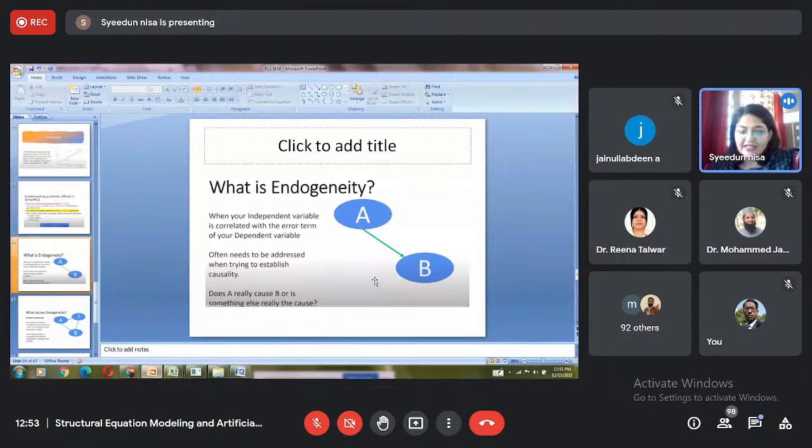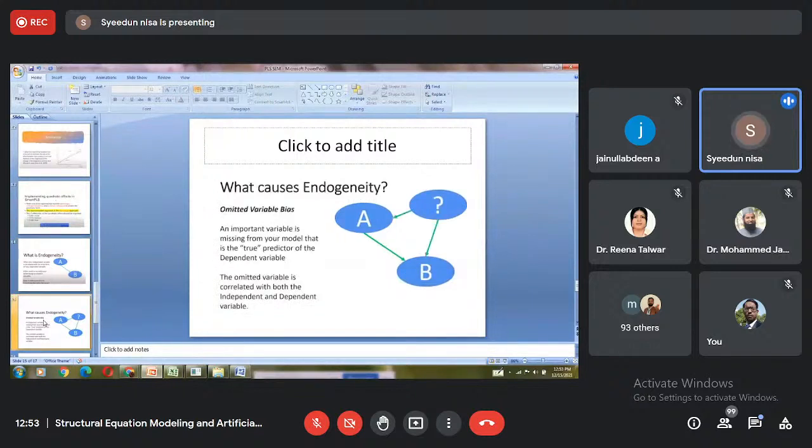Does A really cause B, or does something else really cause A? Okay. Sometimes it is also mutual, that A is causing B and B is causing A. So then, between endogenous and exogenous, we find it very problematic which one is endogenous and which one is exogenous. Okay, so mutually they are affecting each other. So what causes endogeneity? Maybe some omitted variable. Is an important variable missing from your model? That is the true predictor of the dependent variable.